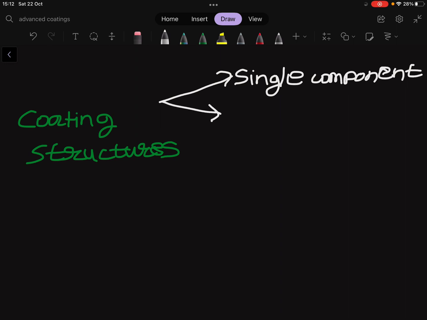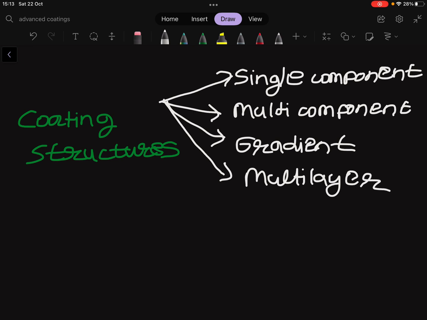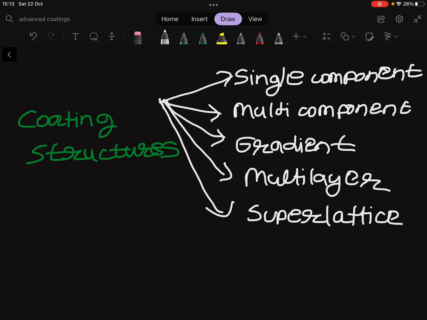Second one is multi-component. Third one is gradient type, gradient coating. Fourth one is multi-layer type. Fifth one is superlattice type, which we are going to discuss one by one in the upcoming lectures. And the last type is duplex treatment.